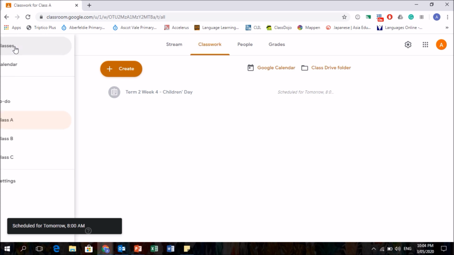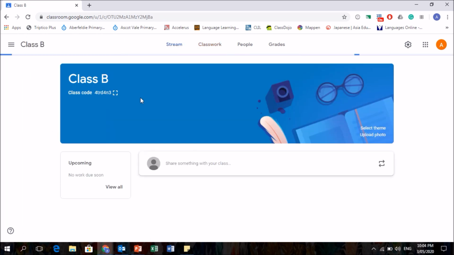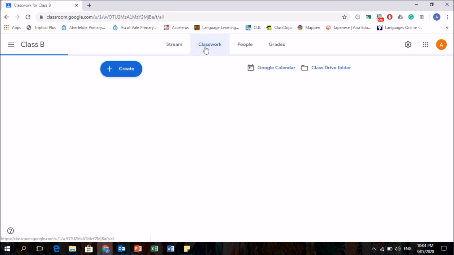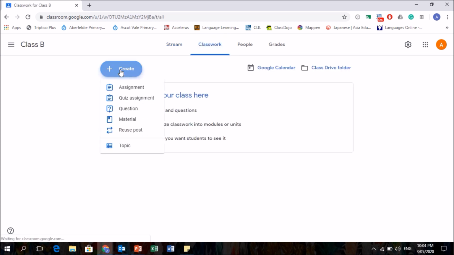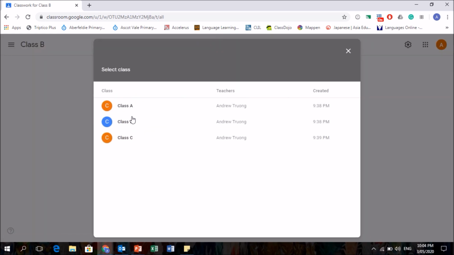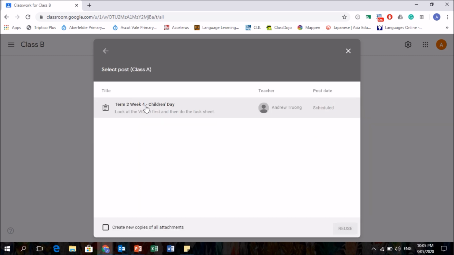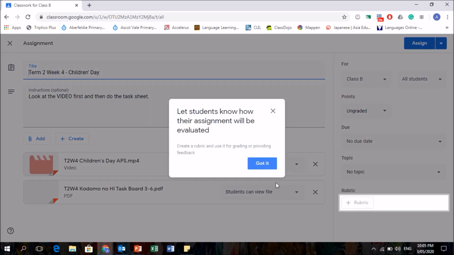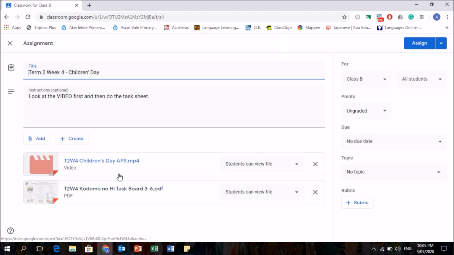Now I'm going to go to class B. When I go to class B, I'm going to go to classwork and I am going to click create and reuse post. That means I can reuse the post that I did before with class A. So let's do that. Class A, click that, reuse. So once I reuse that, I will be able to show the kids this, and also I can assign the due date and topic.